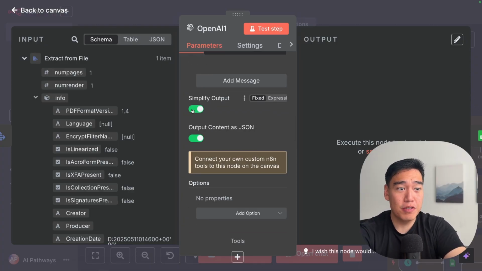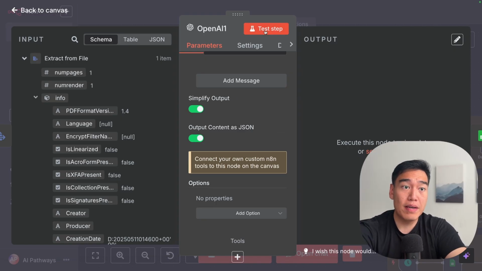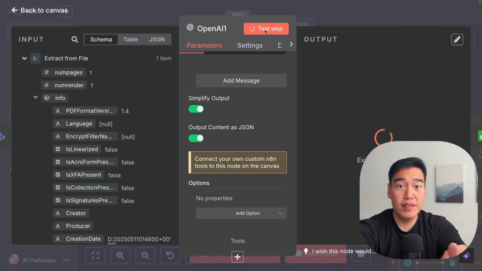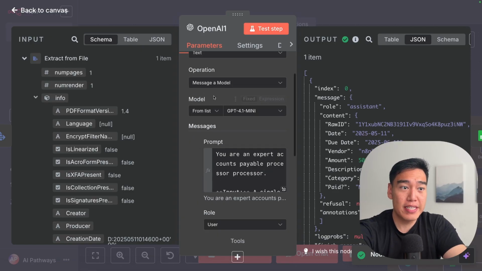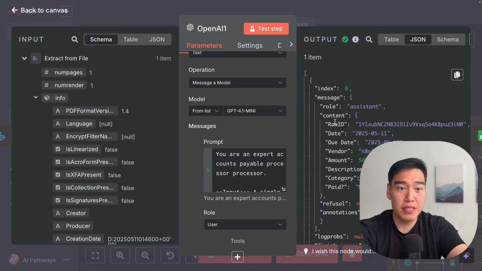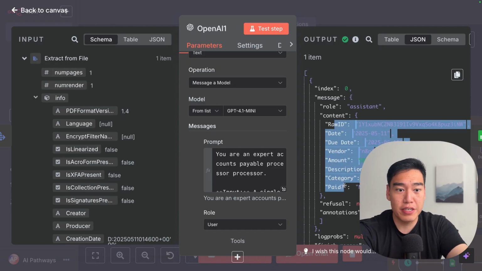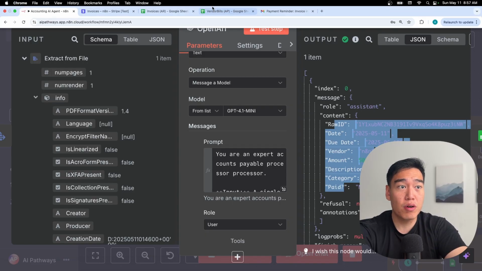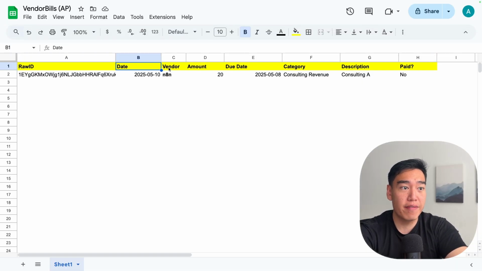And then finally, what you want to do is output the contents as JSON. The reason why we do this is so that we can pass all of this data over neatly to our Google Sheets. So like I mentioned, we're giving this AI model the raw contents of the PDF text, and then they're able to take out the raw ID, date, due date, vendor, amount, description, category, and paid. And if you notice, all of these match directly to our Google Sheets here: raw ID, date, vendor, amount, due date, category, description, and paid.